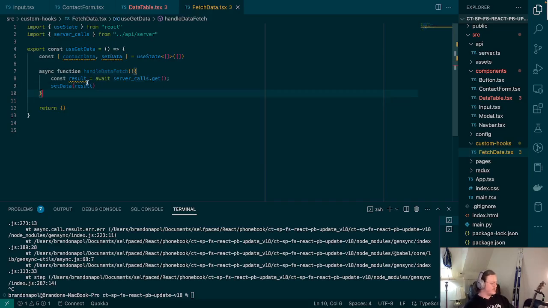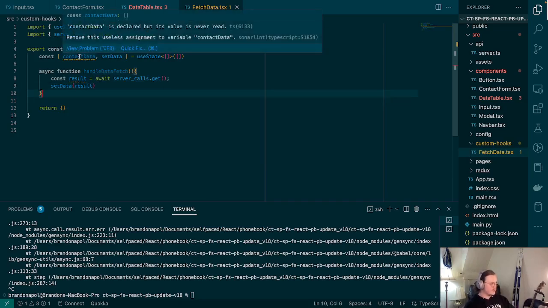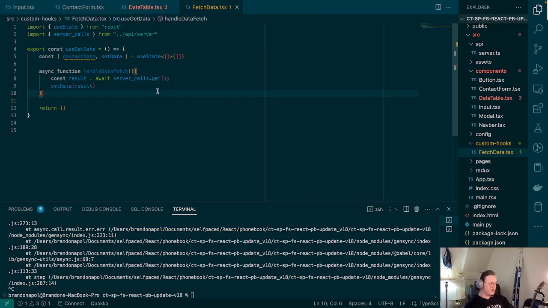And so again, this is going to set the state. So the contact data now is whatever the result of this server call is, okay? So we can call contactData somewhere else in here, and that's the data that exists.